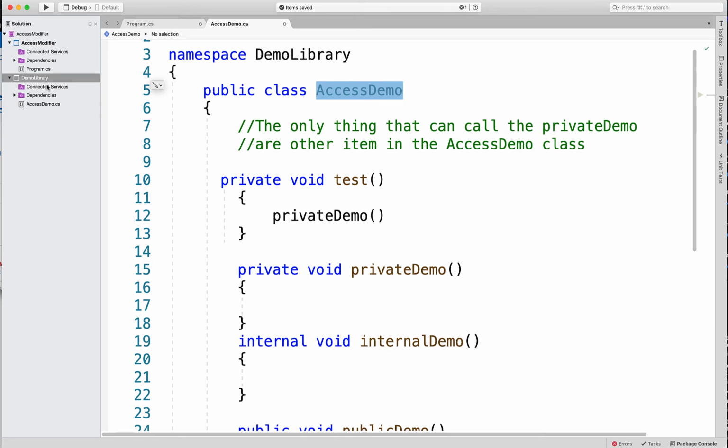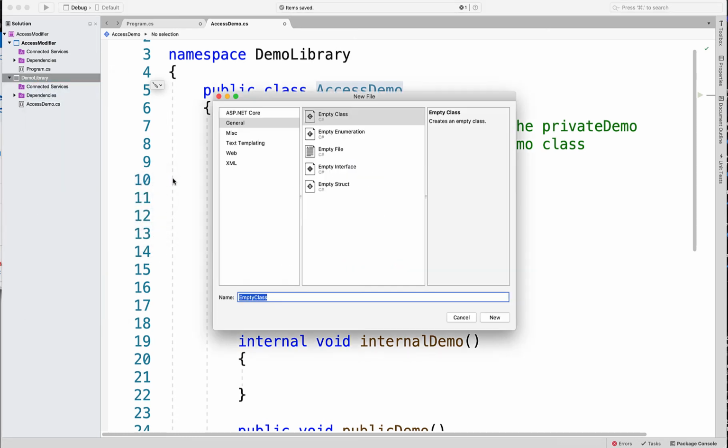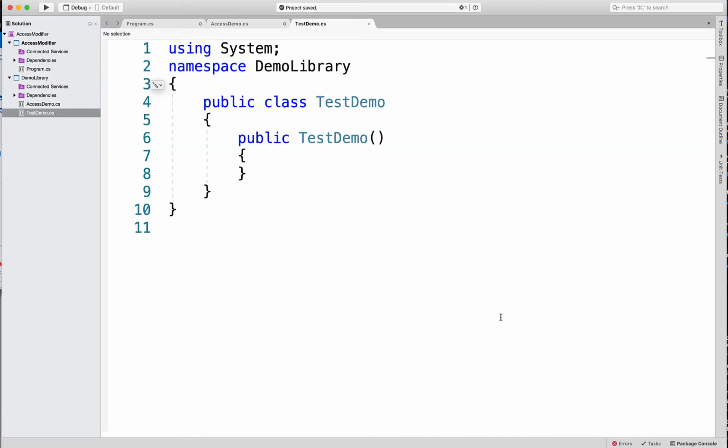To test this, we're going to create a class within this demo library and see if we can have access to it, and if we can also have access to the private method as well. So I'm going to come up here and create a new class. That will be add new class file. I'm going to call it test demo. Okay, test demo class. We're just going to be using it to test it. So it automatically created a method called test demo.